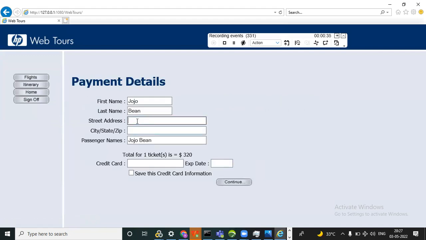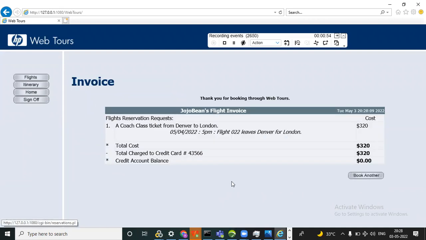And after that, you need to enter the address details. Okay, I'm giving Aminpur, and the city is Hyderabad, and the credit card will be this, and I'm giving the expiry date of the credit card, and after that continue. And see, thank you for booking through the Web Tours application, which means your ticket is booked successfully.